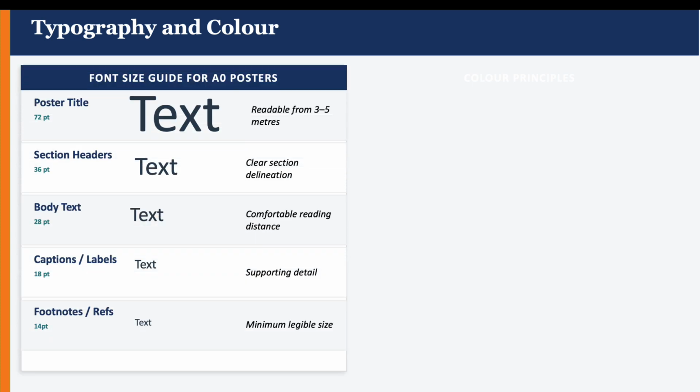Let us briefly look at typography and color, which are often underestimated. On the left is a font size guide for A0 format. Your poster title should be at least 72 points, which is readable from at least 3 to 5 meters away. Section headers at 36, body text at 28, captions at 18, references at 14. These are just minimum sizes, and in doubt, go larger.